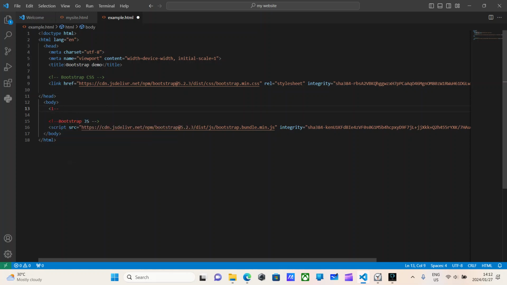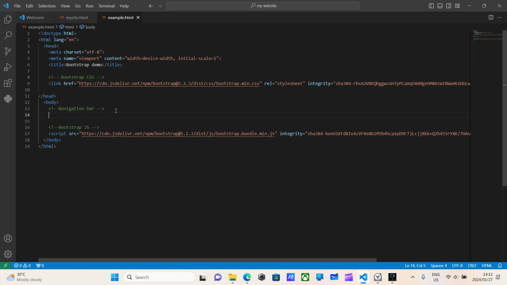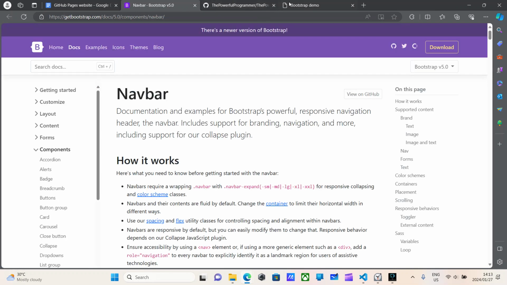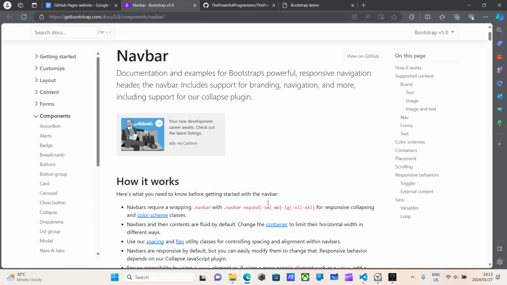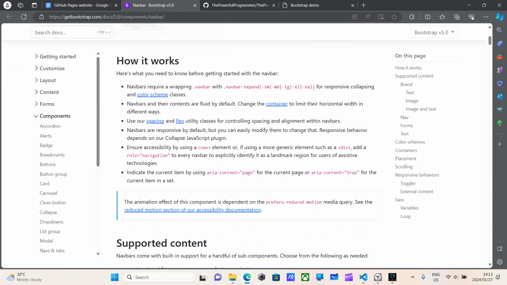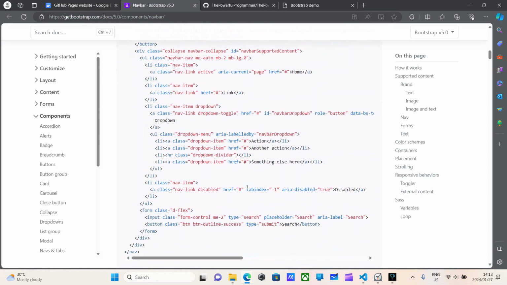The first thing I want our site to have is some sort of navigation bar. This is typically called a nav bar. Now, I can type this out in full, and you probably won't understand anything. Instead, let's go back here, and let us look at goal 10, which says navigate to the following link. Let's click on it, close that. And we should be on this page, which is get bootstrapped components navbar. And this is what we are looking for.